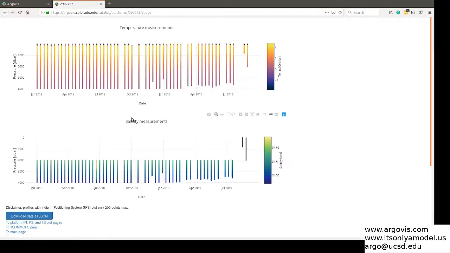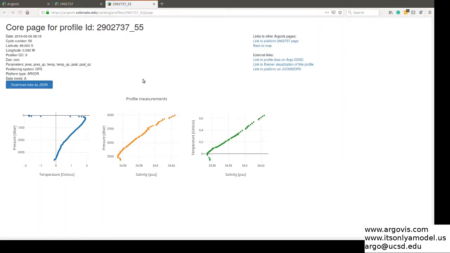The platform page now has a color chart. For both charts, the y-axis is pressure, the x-axis is time, the color on top is temperature, and on bottom, salinity. If you want to view a single profile, click on a data point. Another page opens up for its corresponding profile.